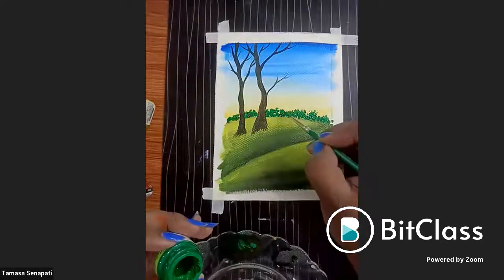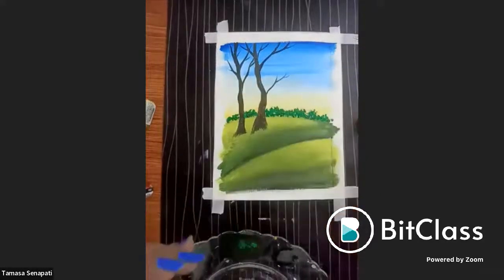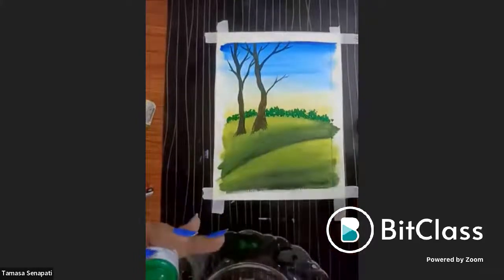So this is something like small bushes. You can create something like small bushes here with your brush.